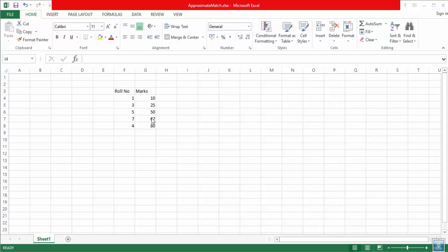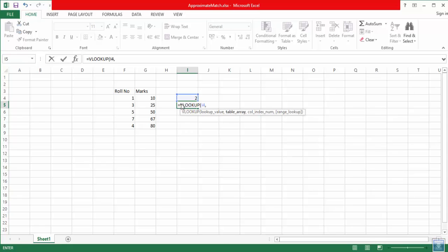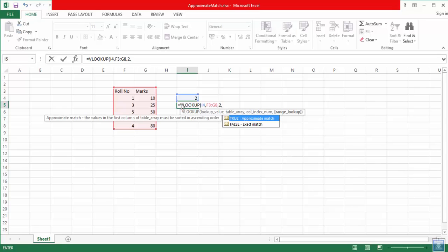Suppose we have roll numbers of students in the given sequence and their respective marks. Let's enter the roll number which needs to be searched in the first column of the table. For example, I want to search roll number 2. So I enter 2 in the Vlookup function and select the entire table as the table array, and for marks I take column index number as 2, and for the range lookup I search for approximate match and I enter 1 for the same.